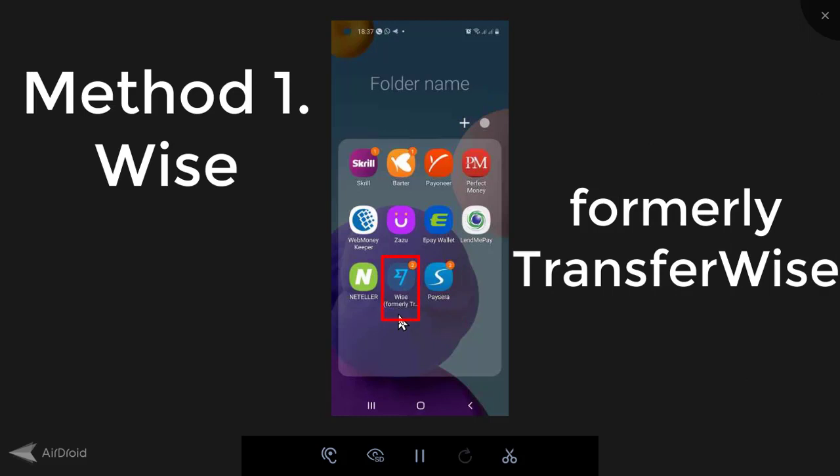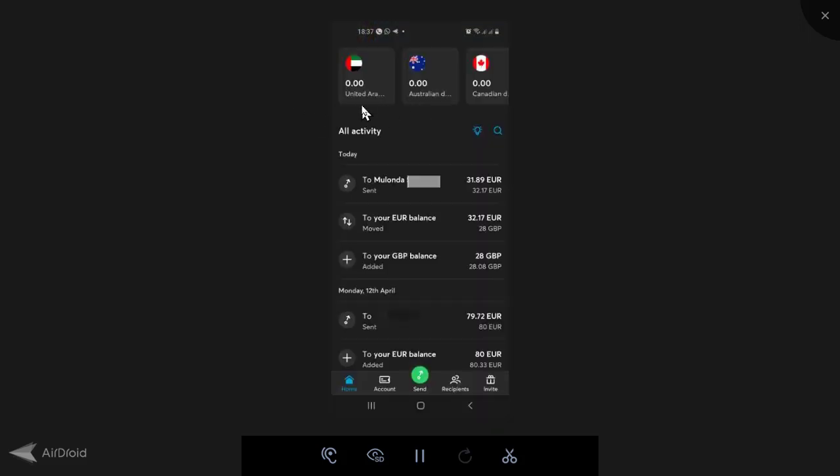So we'll start with method 1, which is using Wise. So Wise is an international virtual bank that allows you to send and receive bank transfers around the world in multiple currencies. So I've got a currency in AED, UAE currency, Australian dollar, Canadian dollar, euro, British pound, Nigerian naira, US dollar, South African rand, and Zambian kwacha.